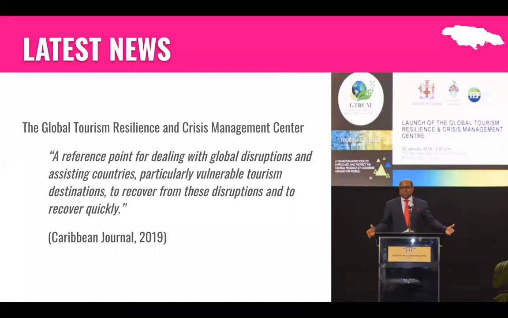So what's new in Jamaica? In 2019, the Global Tourism Resilience and Crisis Management Centre was established in Kingston. In partnership with the University of the West Indies, the GTRCMC is a first-of-its-kind tourism resource dedicated to policy-relevant research and analysis on destination preparedness, management, and recovery from disruptions and crises that can negatively impact tourism and threaten the economies of nations.